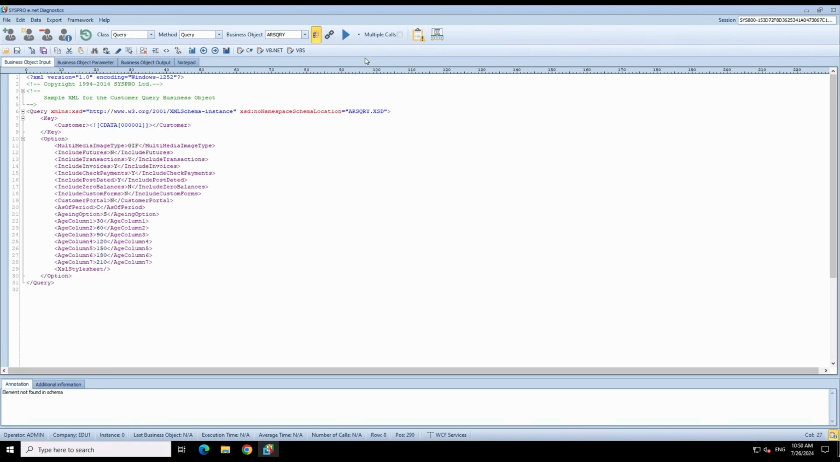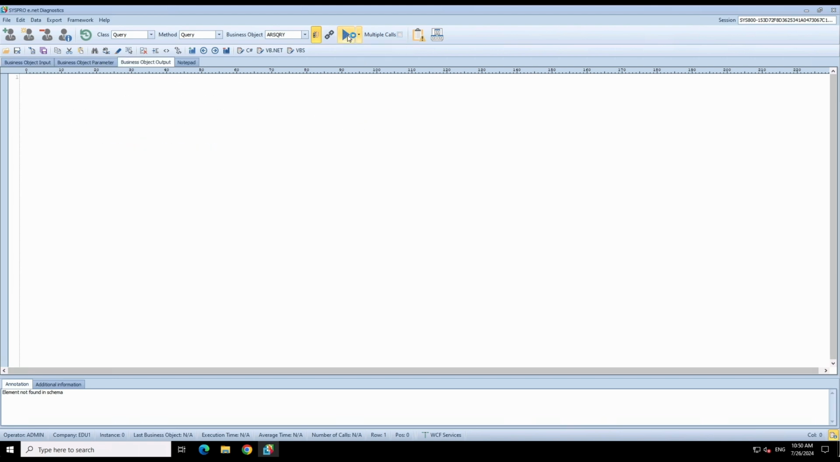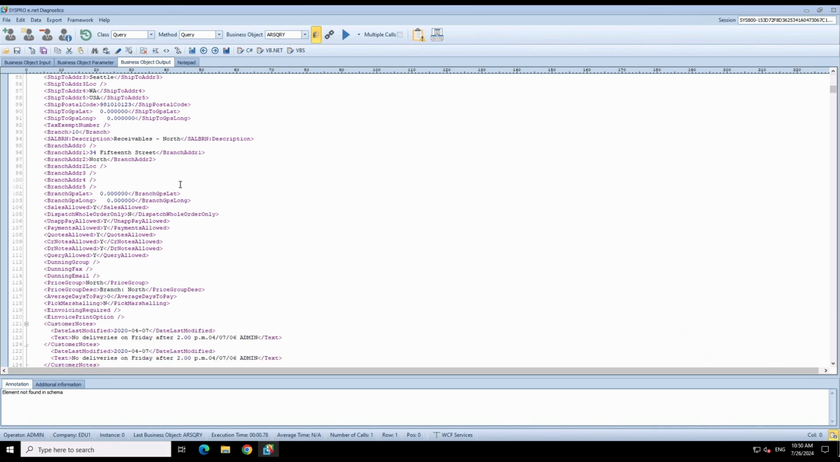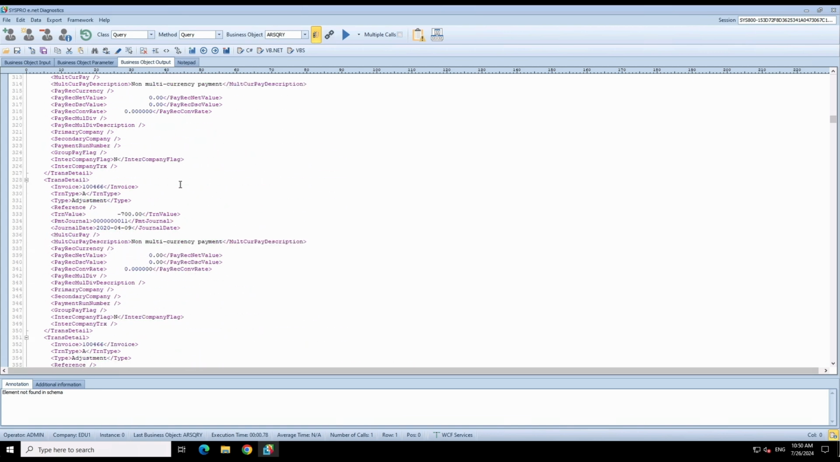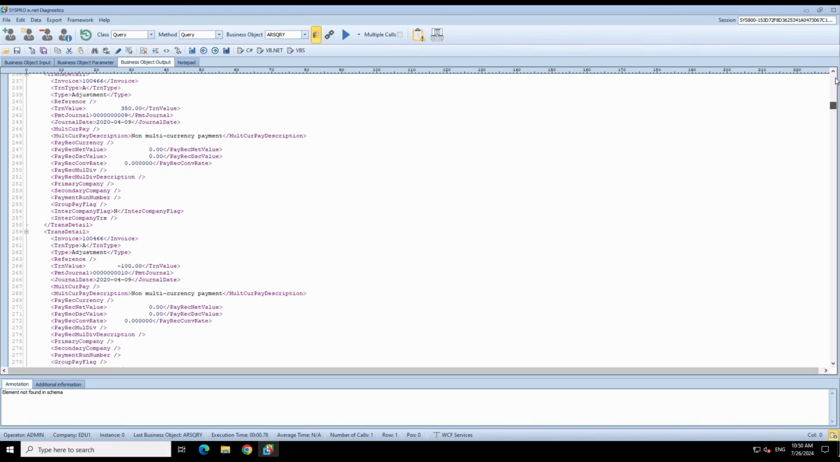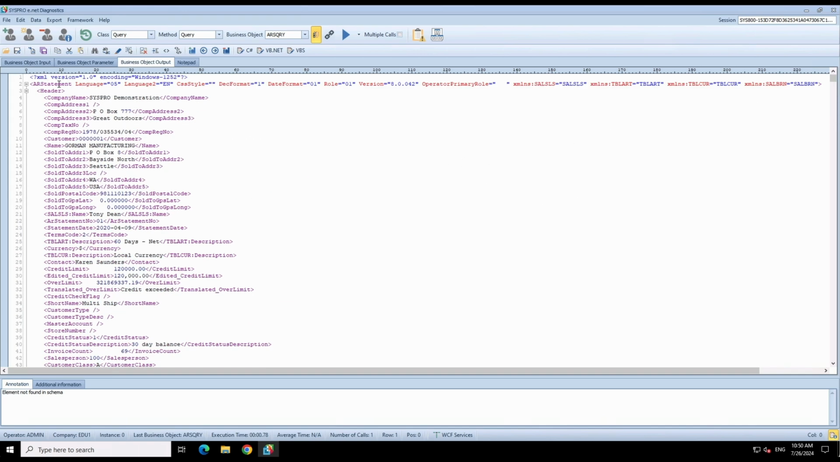What we can then do is, if we click on the run button, that will then invoke the business object, and in the output tab we will then see the results of that call, and that's what we would then be able to use to work out what fields we actually want to handle.